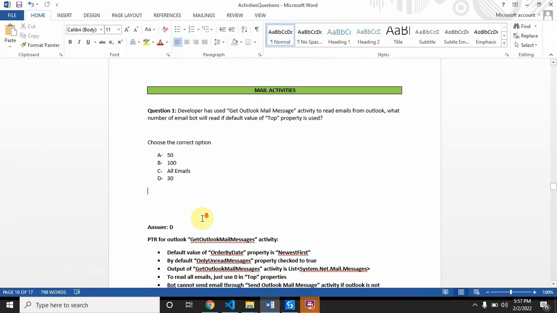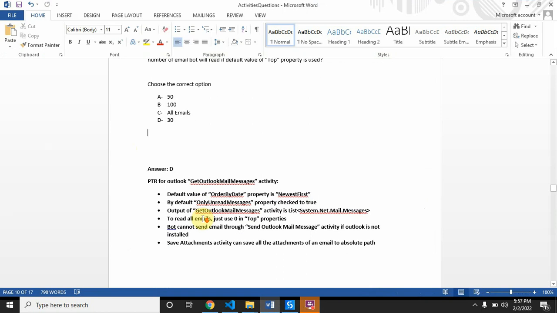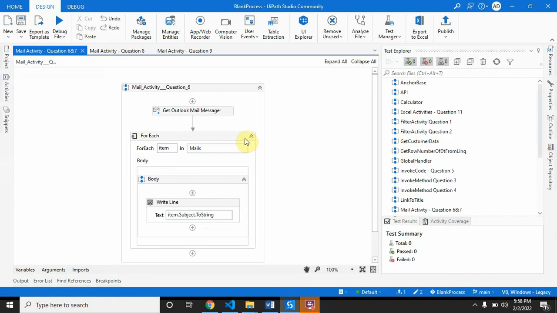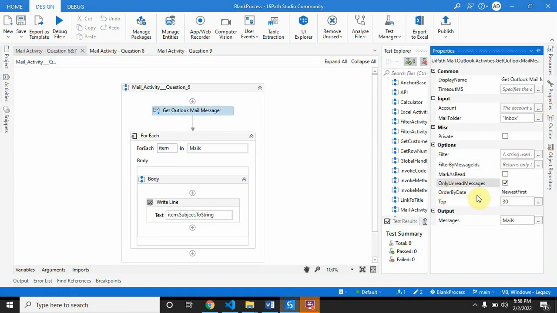Now let's move to the next part, where I have mentioned some points that need to be remembered and will be helpful in your exam. The first point is that the default value of the OrderByDate property is newest first. In the properties of the Get Outlook Mail Message activity, OrderByDate has the default value newest first, meaning the bot will pick the newest email first. We can change it to oldest first also, but the default value will always remain newest first.